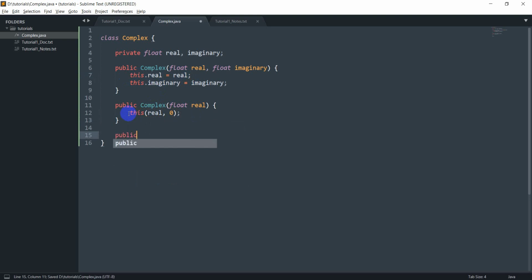And the third constructor we have is a no arguments constructor. And here what I'll do is again call this constructor right here. So I'll just do a this and 0 comma 0. And this is why we define the largest constructor first, so that we could use the this keyword here. And it's a really good practice to always do that.